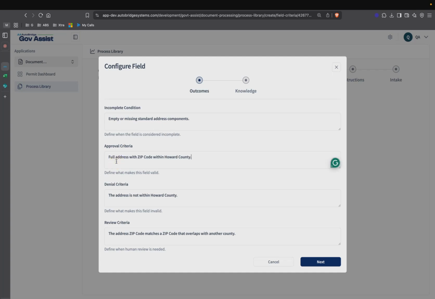This field should be considered approved when a full address with zip code within Howard County is provided. This field should be considered denied when the address is not within Howard County. And this field should be marked for review when the address zip code matches a zip code that overlaps with another county. Note that in my descriptions, I'm referring to some external knowledge that the system doesn't yet have access to, such as which zip codes are within Howard County.